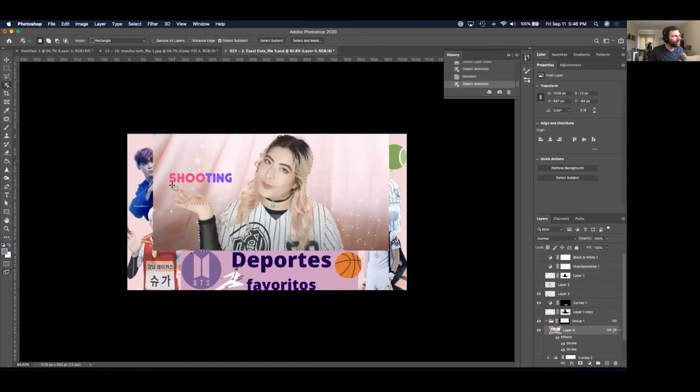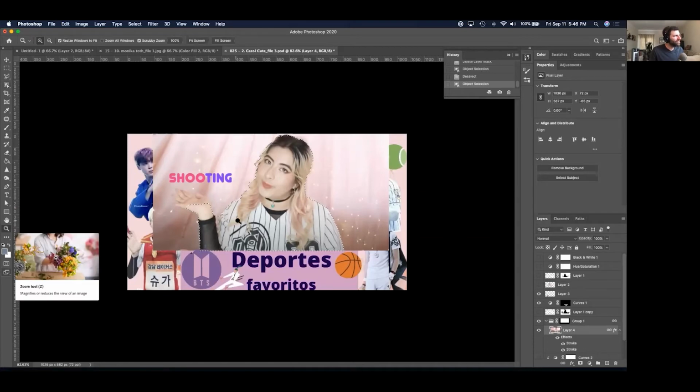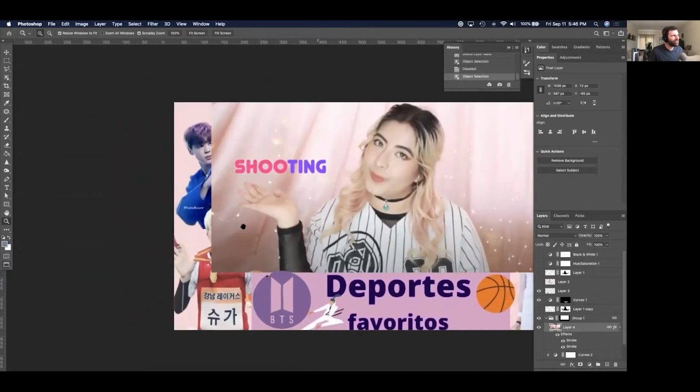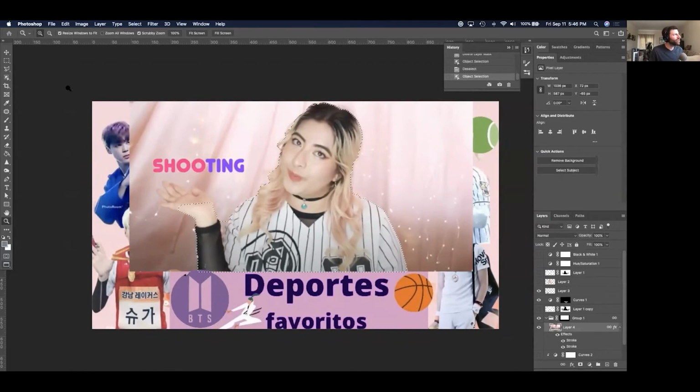So here we go. That did a much better job. I'm going to go to my zoom tool, Z for zoom tool, spacebar to move around. If you're not able to move around with spacebar, you can hit F and then you can move around. And then I'll go back to my wand tools and move it to the quick selection tool. It's subtracting. I want it to add. So let's have it do that.